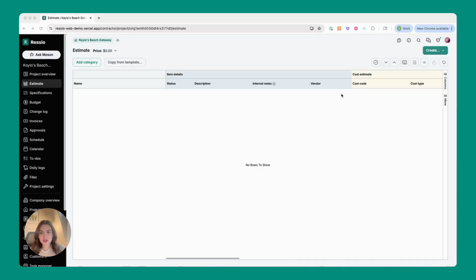Hey everyone, let's do a quick walkthrough of Ressio's estimate. So what we're going to do right now is I'm already within a Ressio project, Kayla's Beach Getaway, and I have navigated to my estimate tab in my left-hand navigation bar. So I'm going to go ahead and create an estimate for this project.